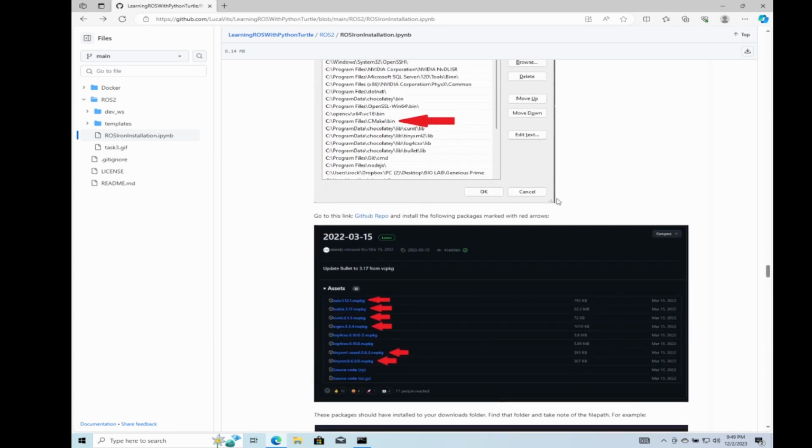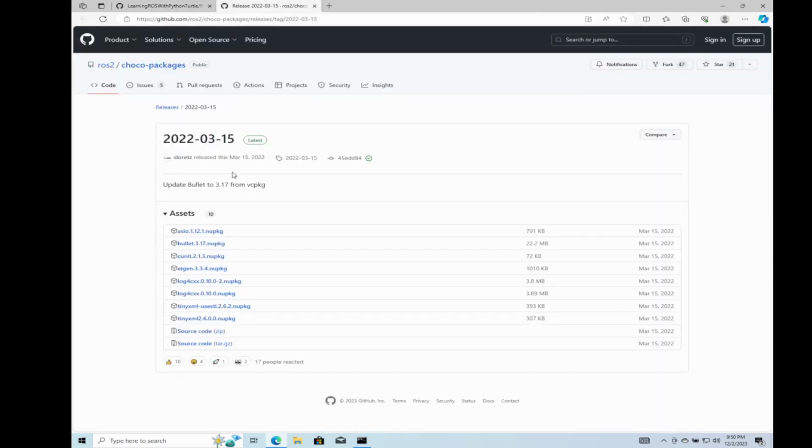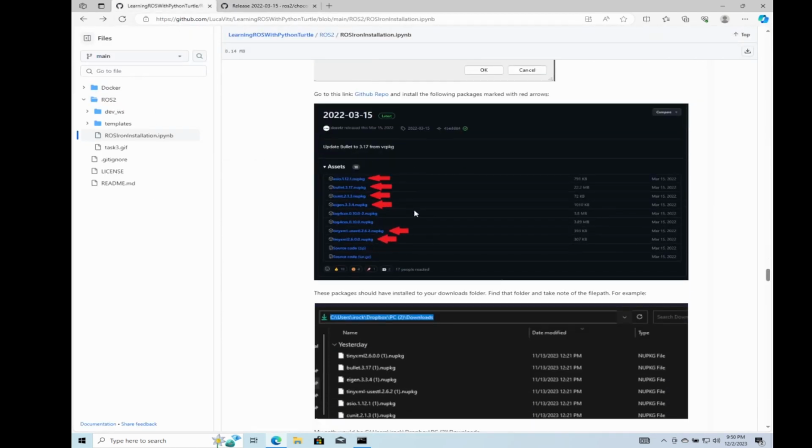And now we're going to have to go to GitHub. So go ahead and open up this GitHub repository linked right here. And you're going to see all of these options right here, right? You can go back to the installation document, and you're going to see red arrows pointed to all the ones that you want to install. So it's the top 4 and then the tiny XML ones. Everything else you don't have to install.